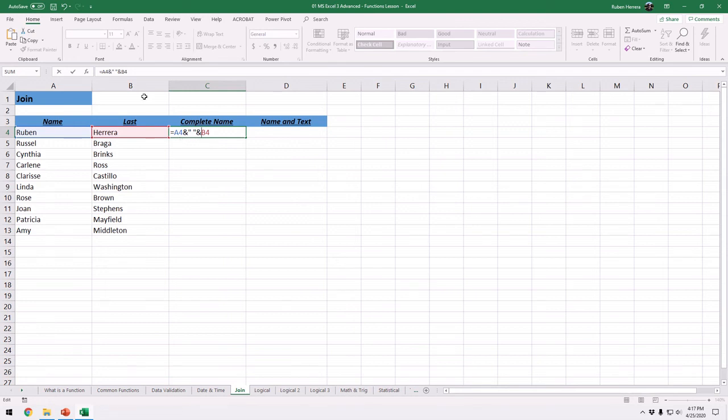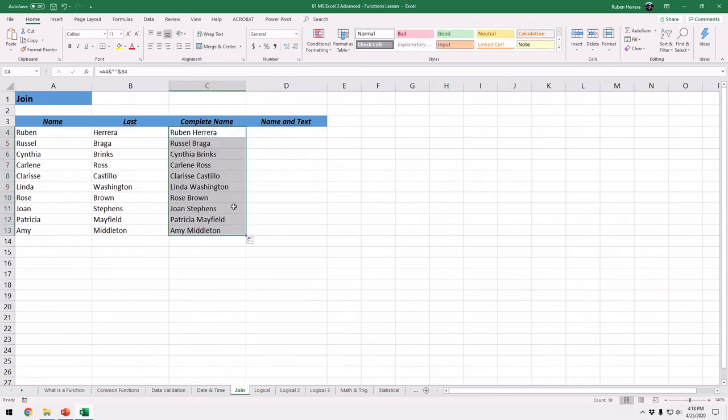Just think of join as some type of glue that you put in between two pieces that you want to glue together. Okay, that's another very easy way for me to remember. I'm going to press enter. Very nice. Look, now I have right there Ruben Herrera.